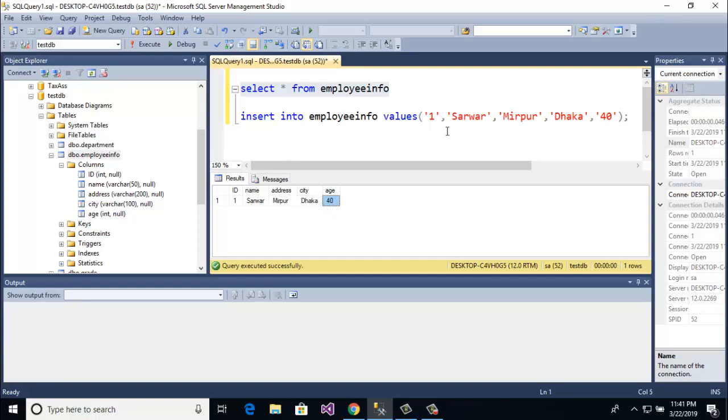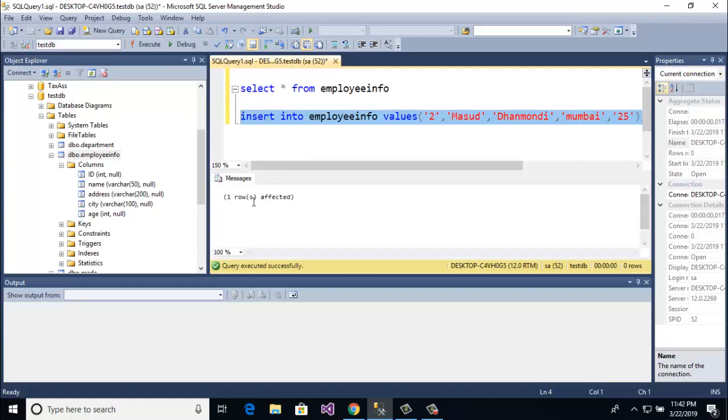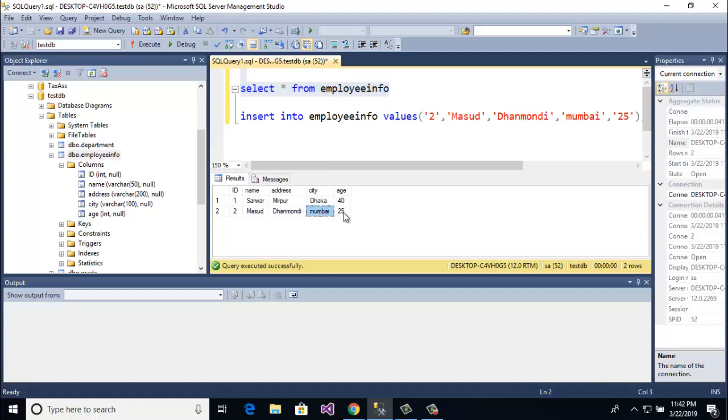If you want to insert more data, you select 2 for ID, and for name Masood, and for address I select Dhanmondi, and then for city I say Mumbai, and then age 25. And now I'm going to run this insert query. One row affected, so I'm going to check. Here you see Masood, Dhanmondi, Mumbai, and age. So guys, you see here the insert query.